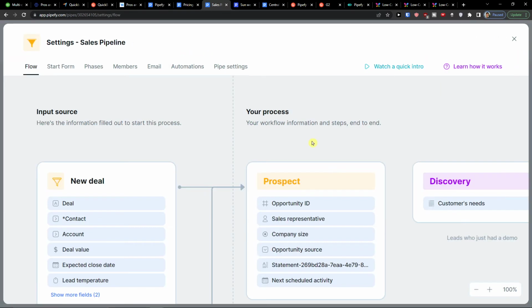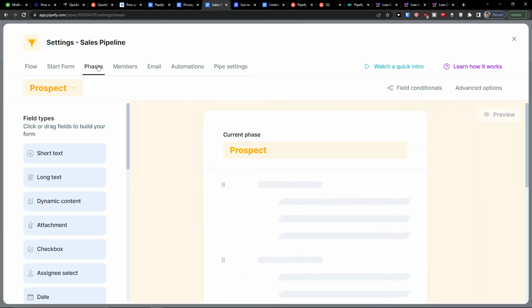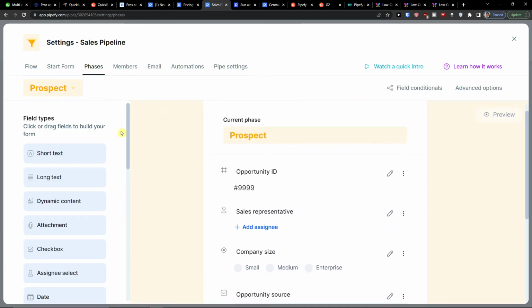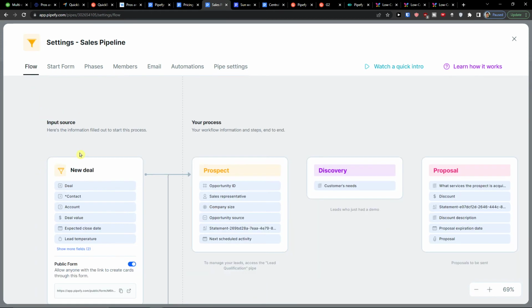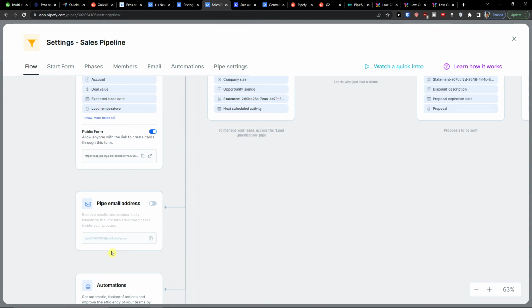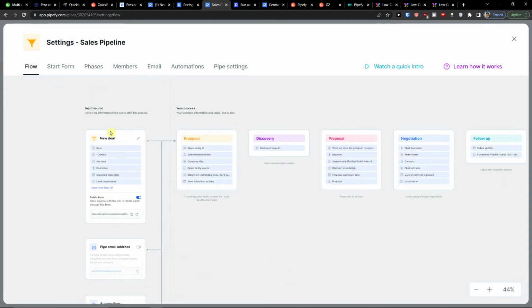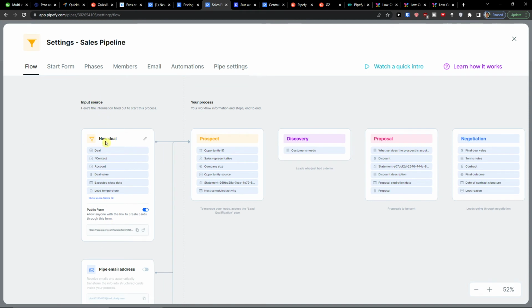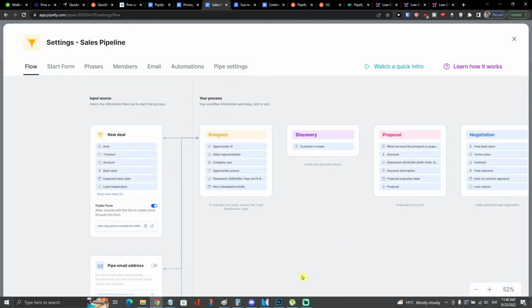Now on the top right, I can click on the settings here, and I can have the form here, the phases, the members, email automations. So when you click on the flow here, you're always going to see the whole process here, right? So what is going to happen? You have automation, and if you had automation, you would see it right here. And when you have the input source, let's say this is a form, and when someone fills it out, then you're going to find all this data here.